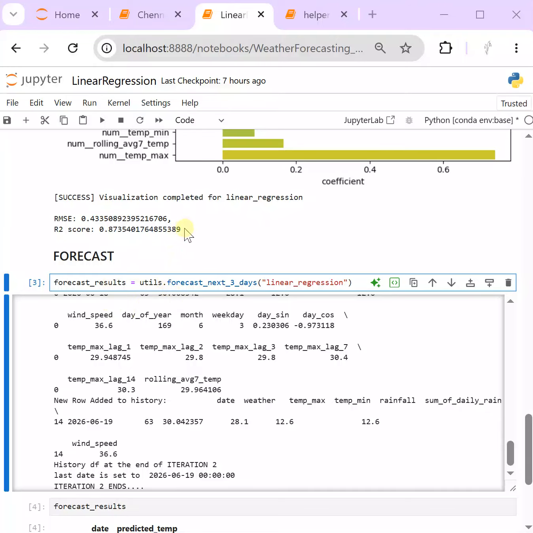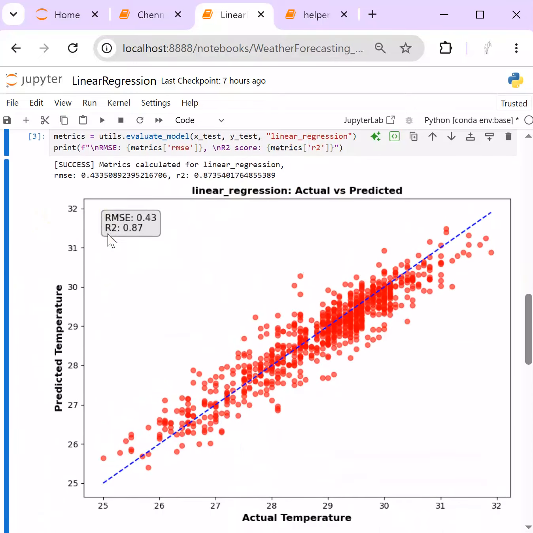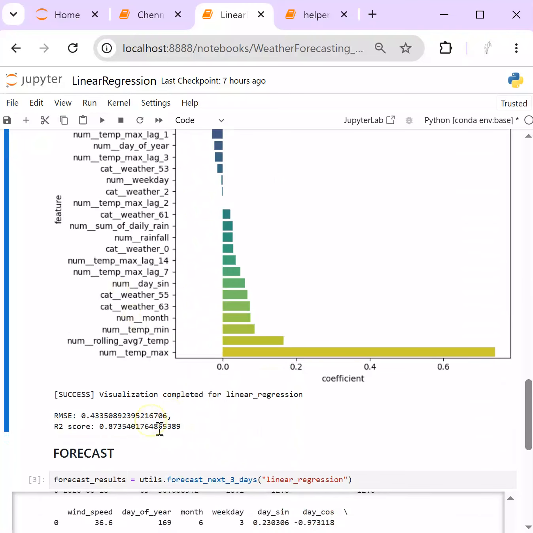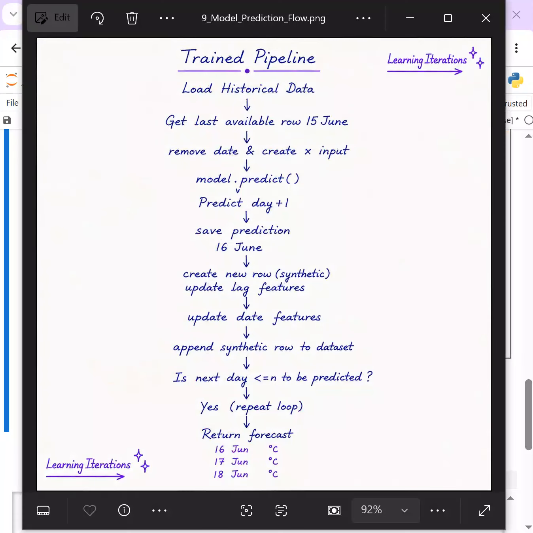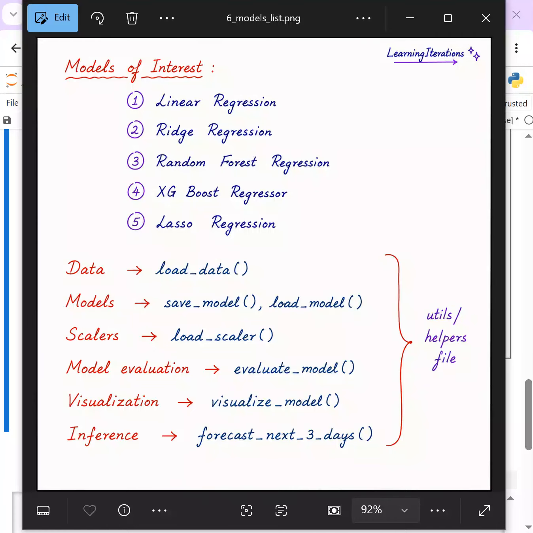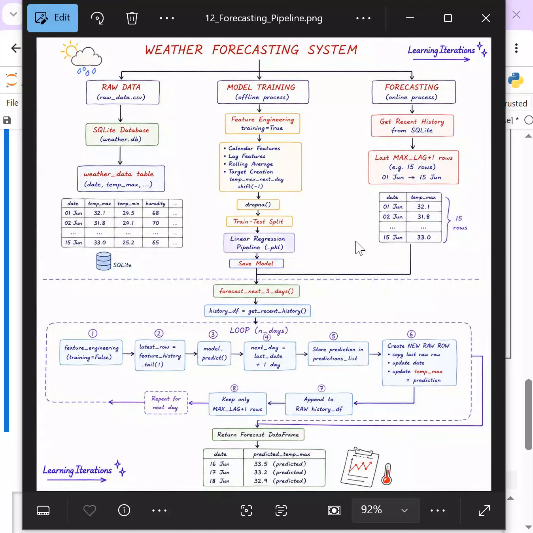It is very good, and these 2 metrics are the ones we got for linear regression. We got a good inference from it. And we still have the other models: Ridge, Lasso, Random Forest, and XGBoost. So let's have the next session on Ridge regression. If possible, we'll cover Lasso regression too. Hopefully this is our weather forecasting system, an extended idea for forecasting the next 3 days.